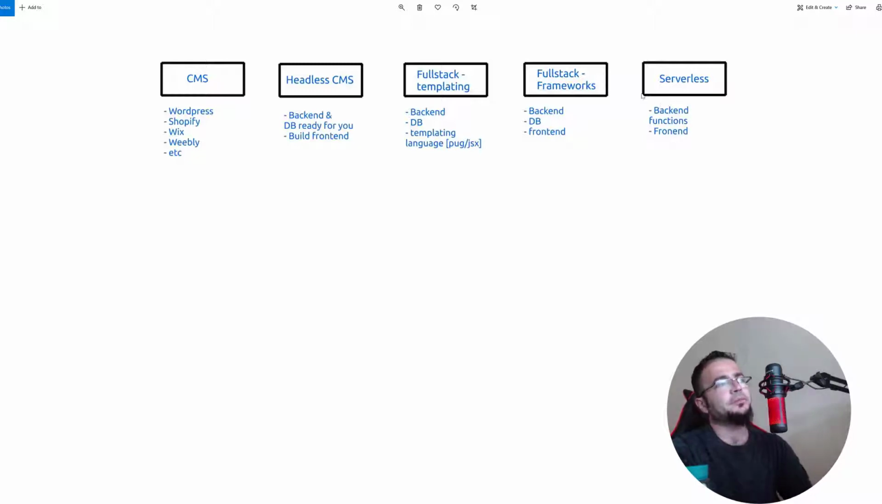However, what's important for you right now is these full stack frameworks, like when you have a backend, a database, a front end, or headless CMS. So these two ways are very common for starters to learn how to build websites.